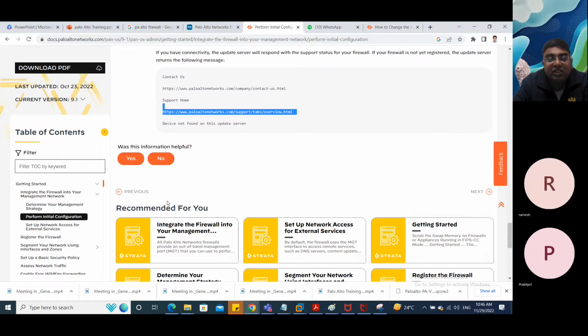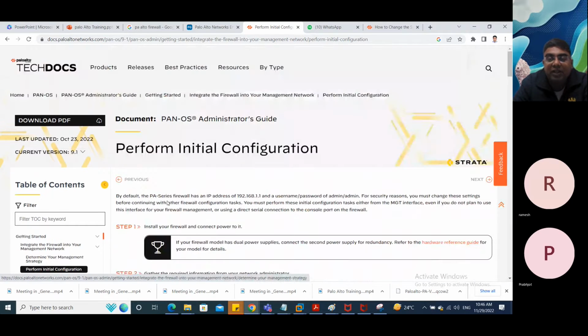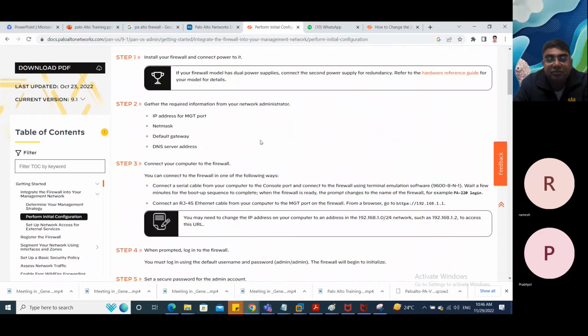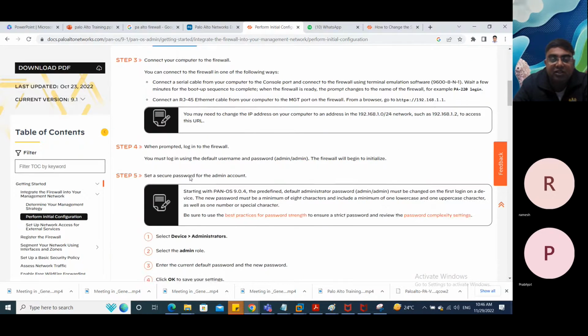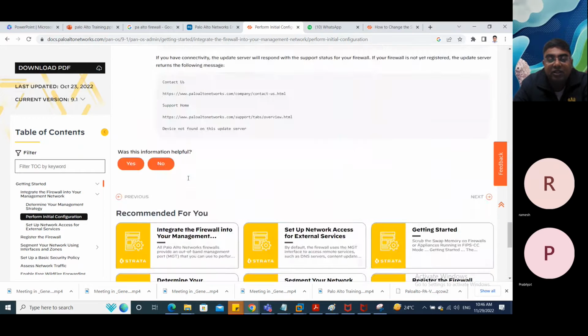This is the very initial configuration of your firewall. First, you need to connect the firewall and power it, then connect to the management port. By default, it has the IP 192.168.1.1, but if you want, you can configure a new IP, network mask, default gateway and DNS server information. And according to this, you can configure the device.